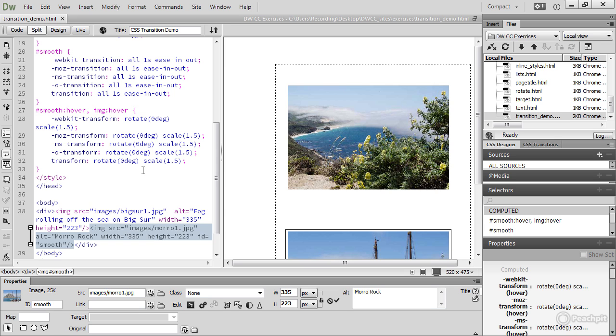original size. What might come as a surprise is that the transition property isn't here in the hover pseudo class, it's up here in the style rule that affects the smooth element in its normal state. That's because the recommended practice is to use the transition property in the normal state so that it applies to any transition regardless of which pseudo-class is used to control it.